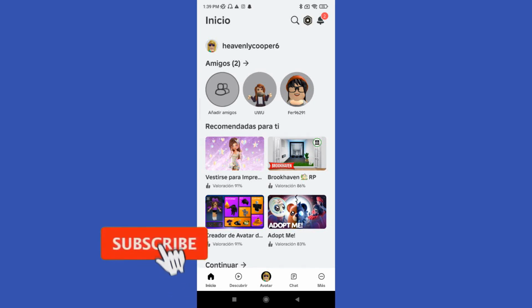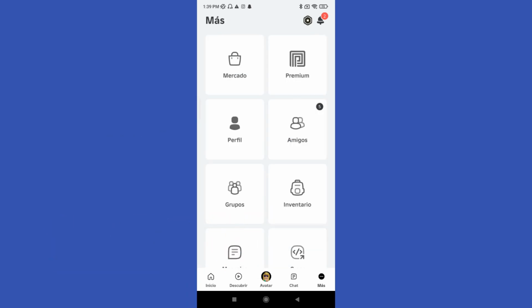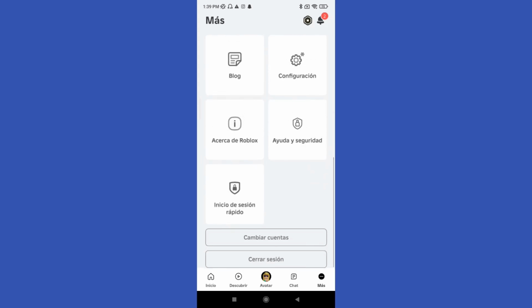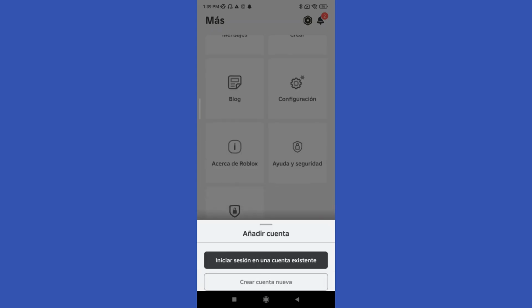This time we'll check how to sign up to Roblox on phone. So let's start. In my case, I have a Roblox account. So first I have to log out from my account, or in your case you can change account. So just change the account and you can add an account. And if you check, there are two options. One is login from an account that you have, and the other option is create a new account.